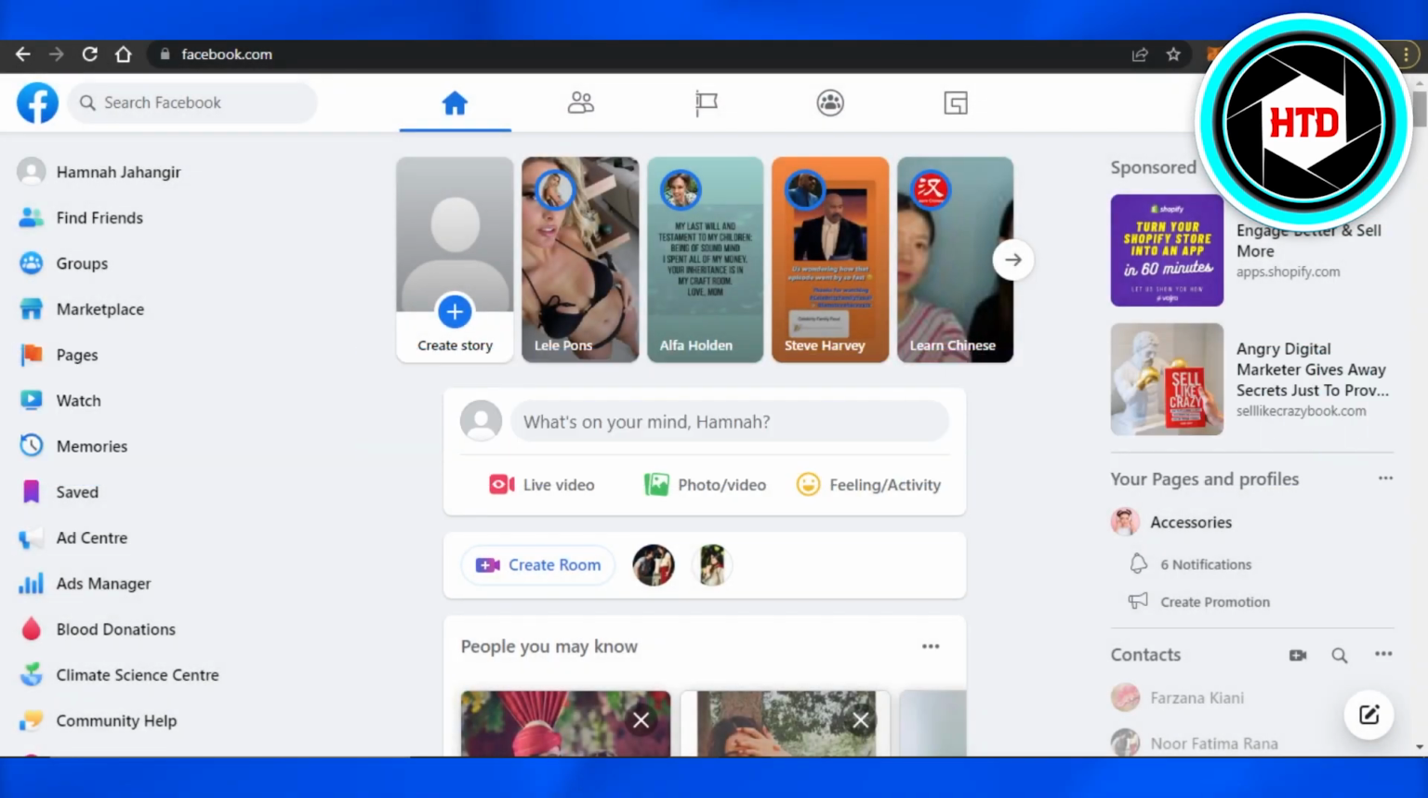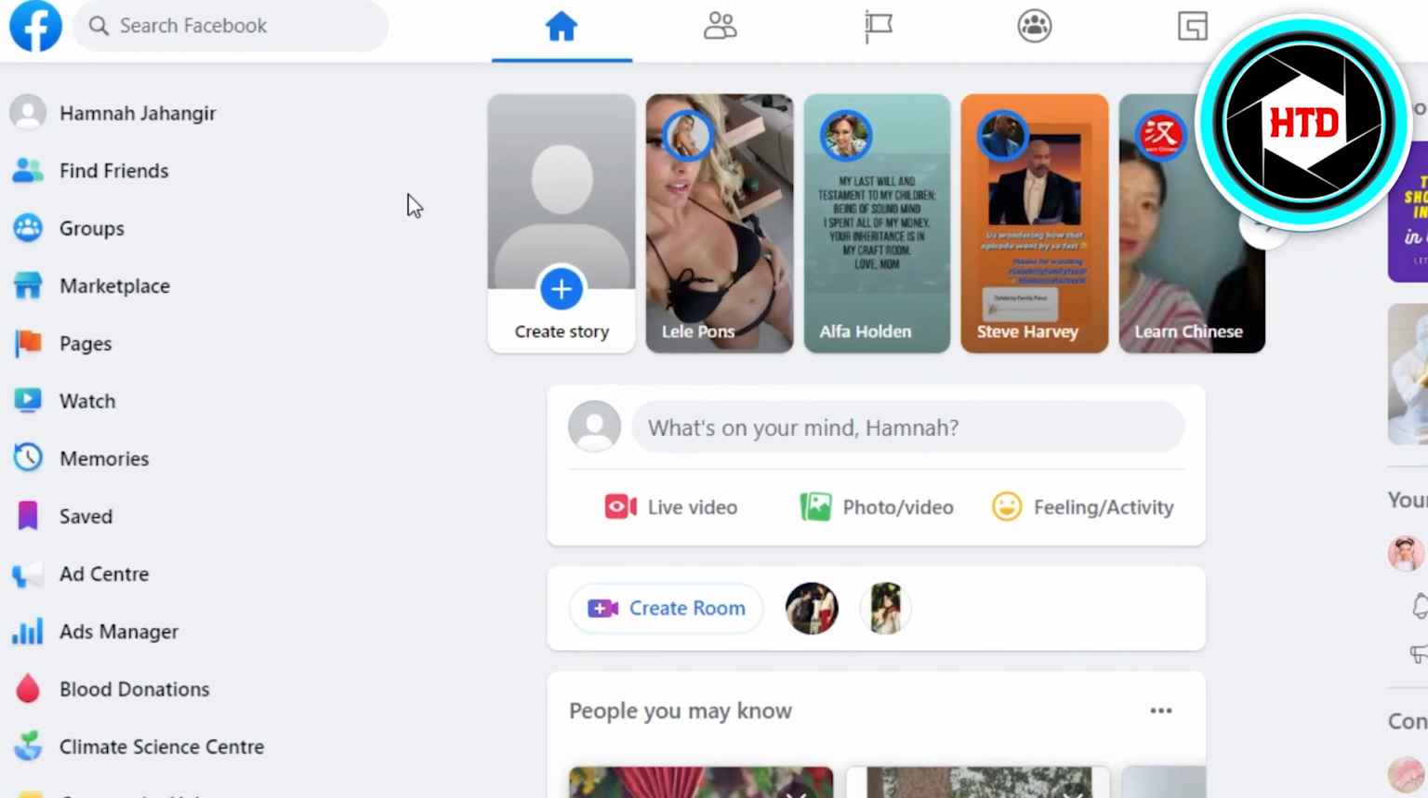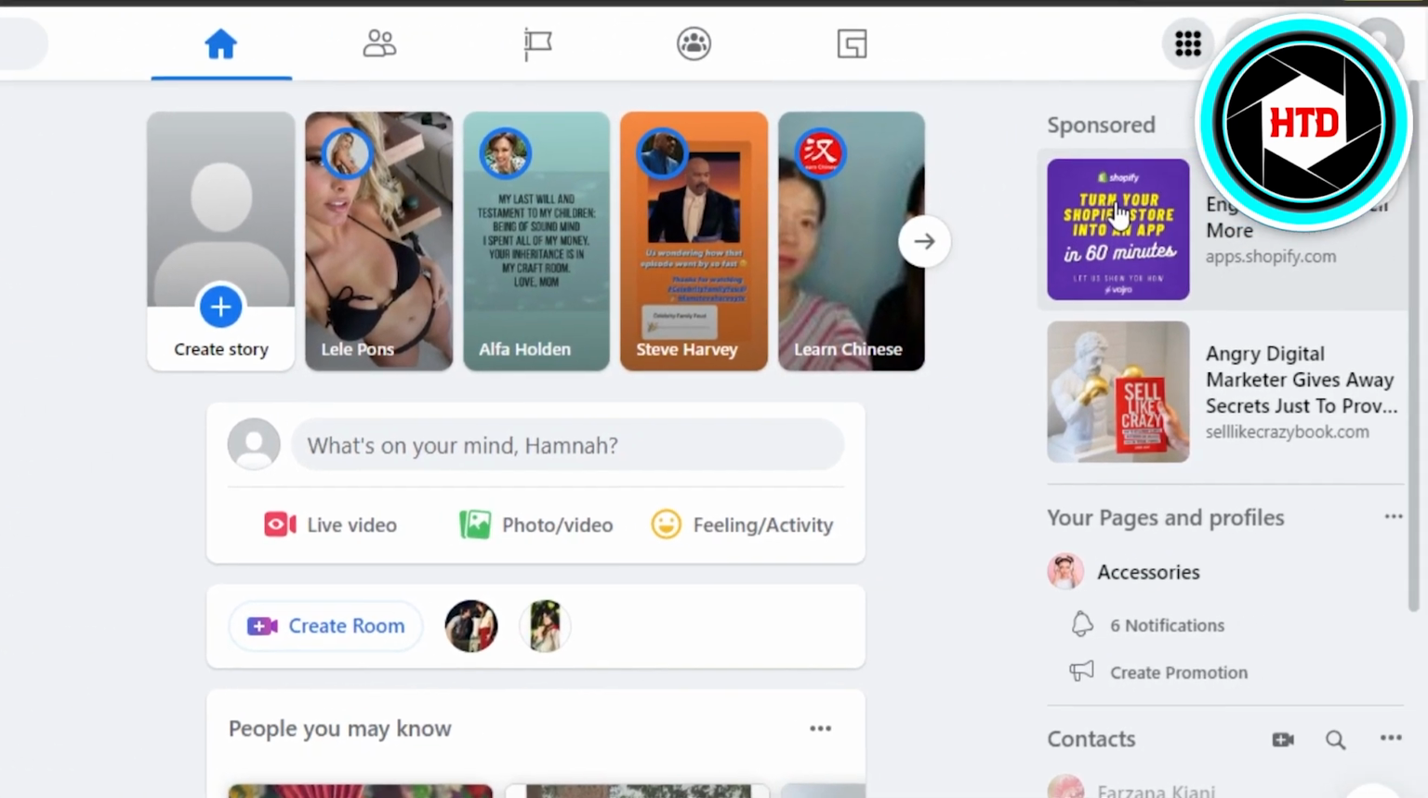Hi guys, welcome back. Today I'm going to be showing you how to permanently delete Facebook account. So let's get started. First, what you have to do is simply open up your Facebook account, and you can open it up on your mobile phone or on your laptop.